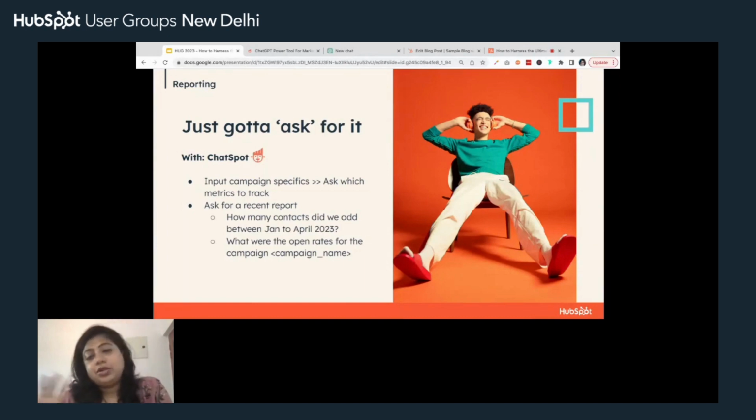So ChatSpot is going to tell you, okay, track email opens, track ad clicks, track cost per click, all of those things. Which again, as an experienced marketer, you might know, but as somebody who's just joining, or maybe not that experienced a marketer, you can use that as your jumping point as to, if this is my campaign, what are the metrics I should track? And ChatSpot will tell you about it.